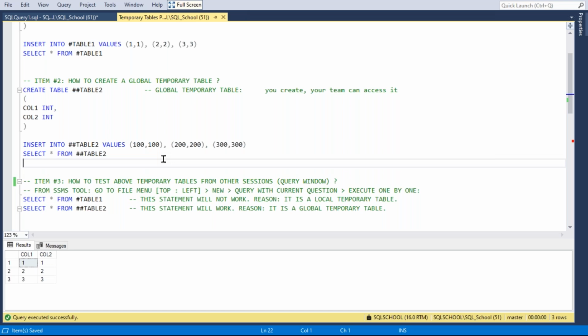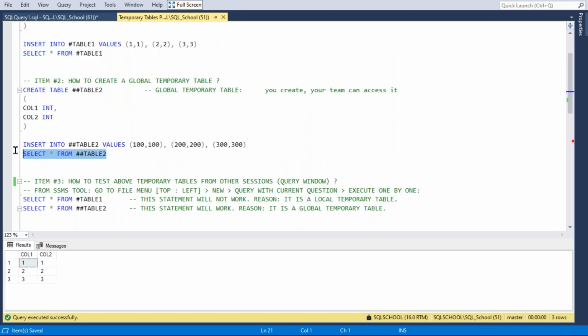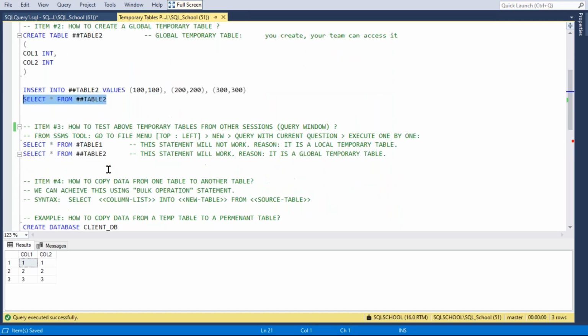Our scenario again. You are my manager. You gave me some work. I do it in my local temporary table. My SME, subject matter expert, our senior, she approved. Yes, it is correct. Tested. Now the final touch. How to submit it to the client? I mean, how to make this content permanent? How to copy data from one table to another?